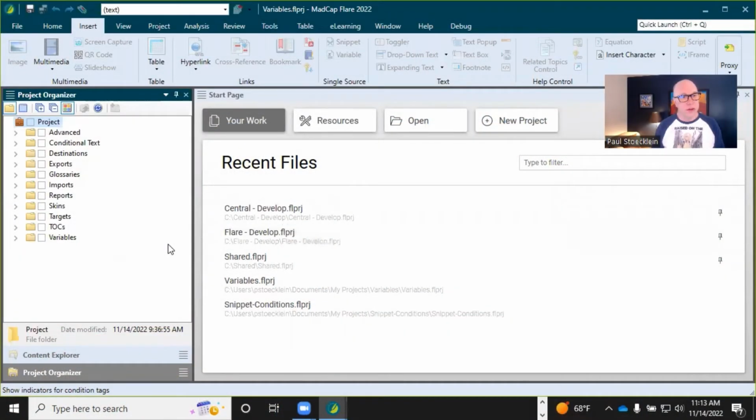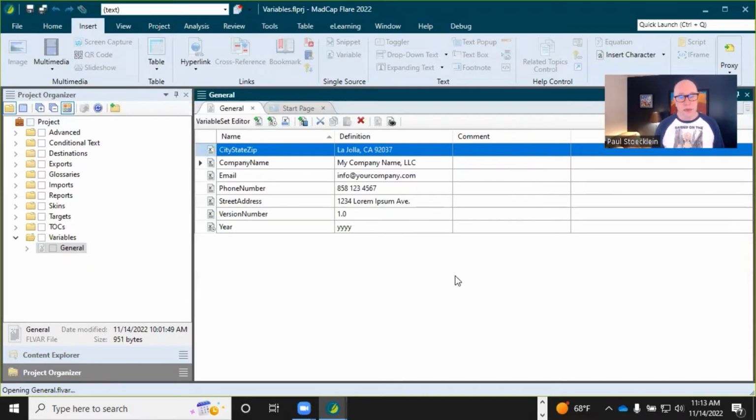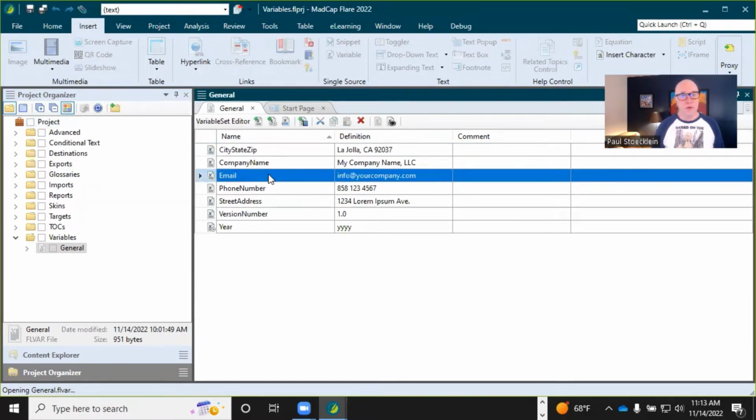In my little project here, I have the project organizer open on the left, and you just come down, you see it at the bottom, variables. And most templates are going to give you some variables already created, and this one is a variable set called general. I'm just going to open this up, and there it is, some basic variables. Some of the ones you get right out of the box are things like your company name and address and email, phone number. And these are fine to use as variables. You could also create snippets with this information.